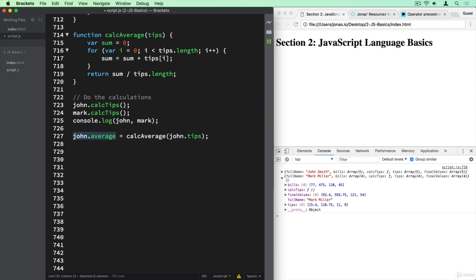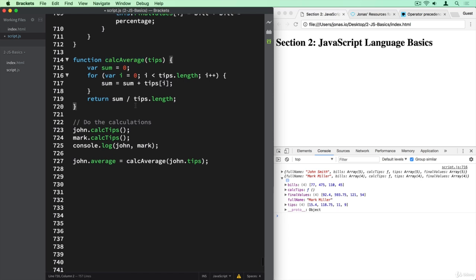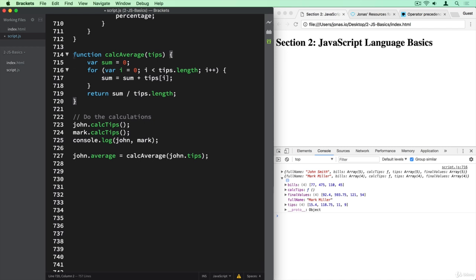Now you may ask, well, why didn't we add this calcAverage here as a method to each of the objects? Well, we didn't do that because that would be duplicate code. We would have to have the exact same code on both of these objects, and so we would basically repeat ourselves. And that's not good. So it's best to just leave it outside here as this function, then calculate it outside, and only then add it to each of the objects.